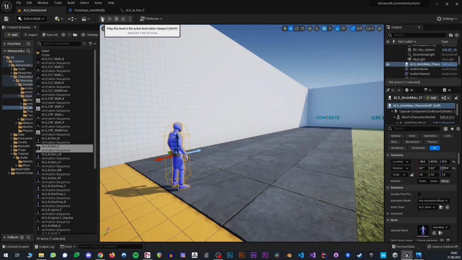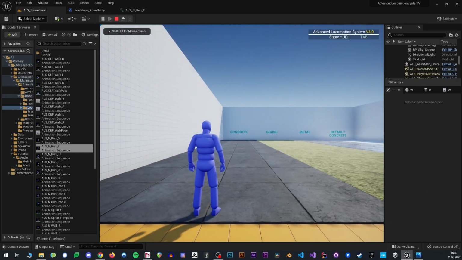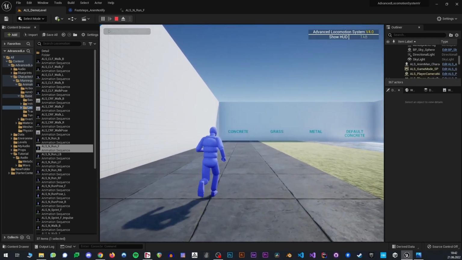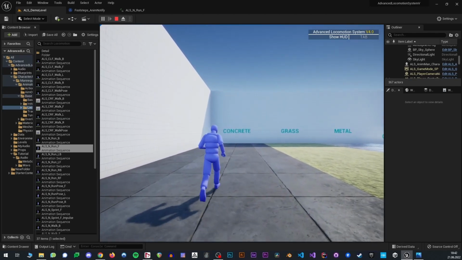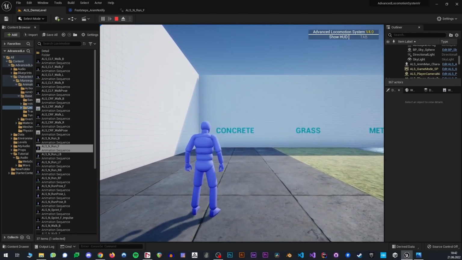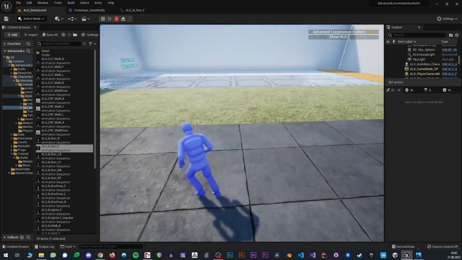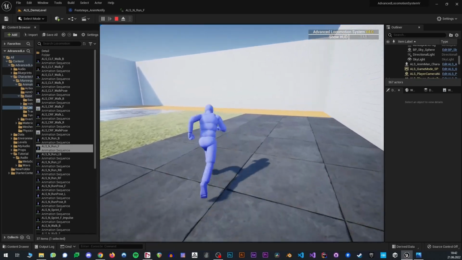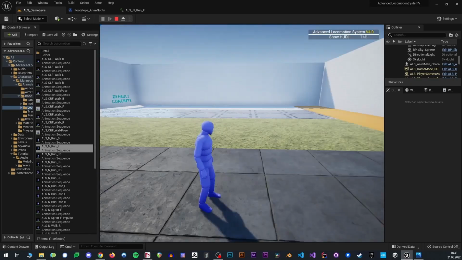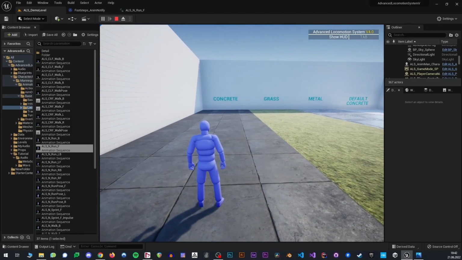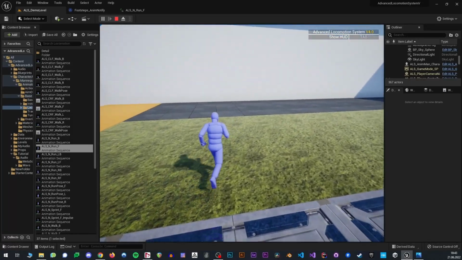Save. And now if I start running, you can see this is the only animation that has sound right now. If I start sprinting or use any other footstep type here, we can't hear anything. The surface type detection works.